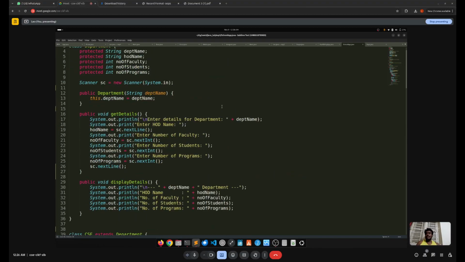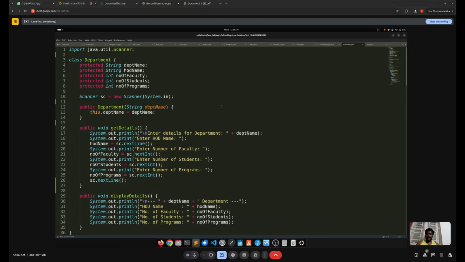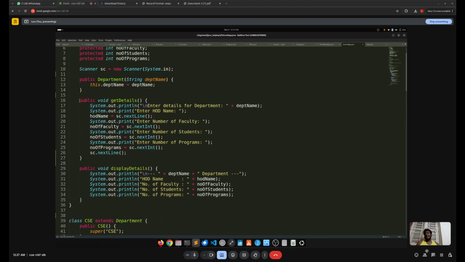And the third program is school department management. So over here, I have created a class named department which has these fields: department name, HOD name, number of faculty, number of students, and number of programs. So in the base class, I've given the get details. This get details function will ask the user for input. It will ask the details of the department like HOD name, the number of faculty, the number of students, and the number of programs.